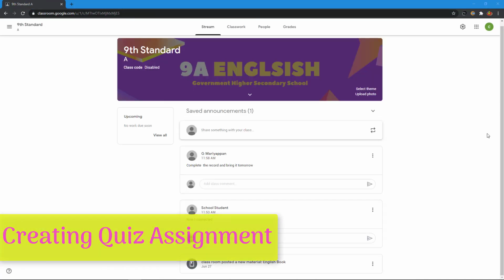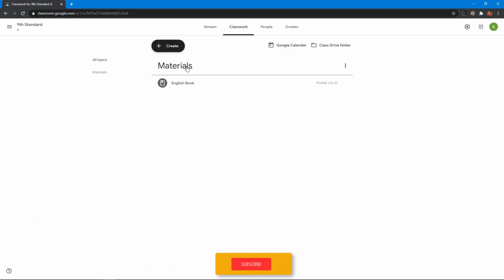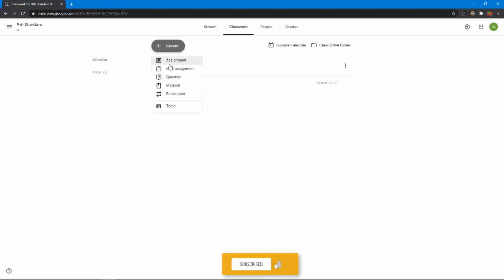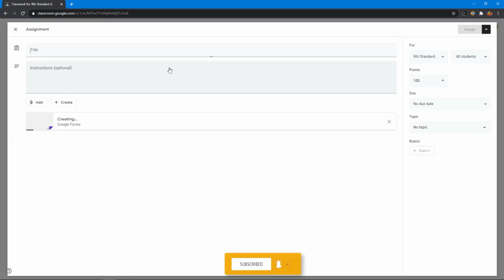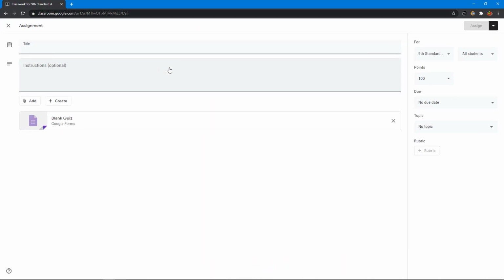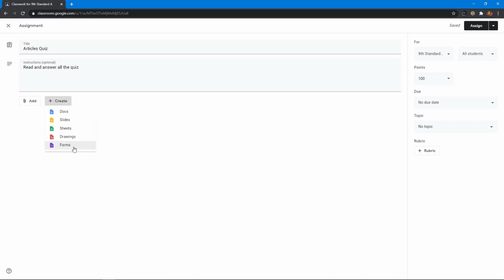Now we are going to see how to add quiz assignments. Go to the classwork tab, click on the create button, select quiz assignments. In the title field I type articles quiz. In the instructions, read and answer all the quiz. I want to cancel auto generated blank quiz. Now I click on create and I select forms.